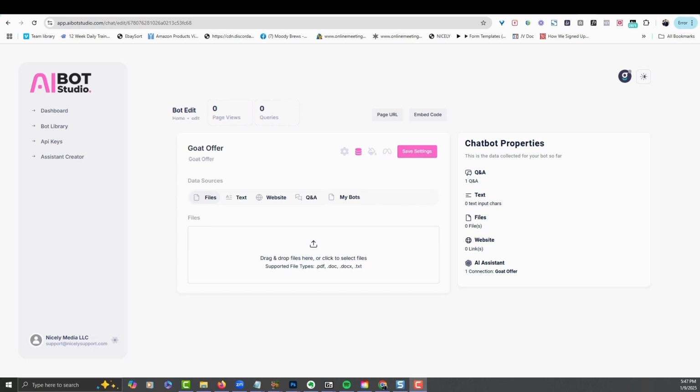AI is ready to rock and roll. And now what we're gonna do is we're gonna feed the monster, right? We're gonna feed the bot. And the way we do that is we go ahead and drop in any files that we have here. We can go ahead and place any text that we have here.